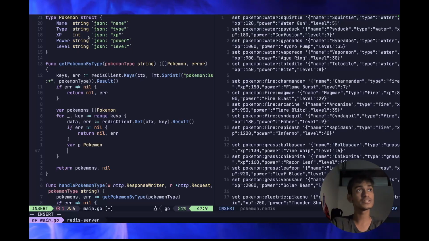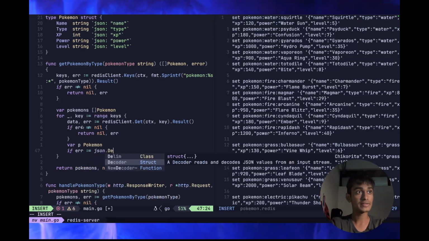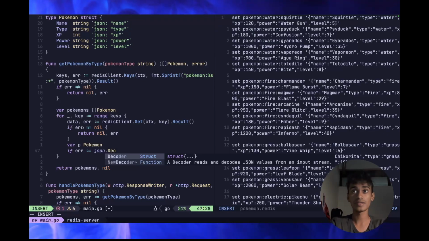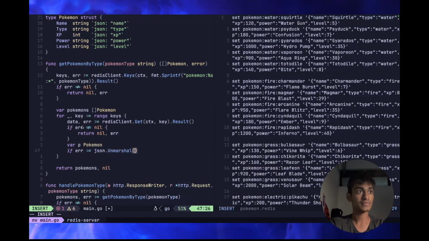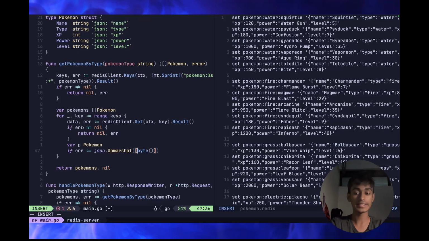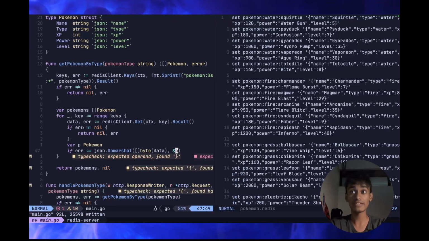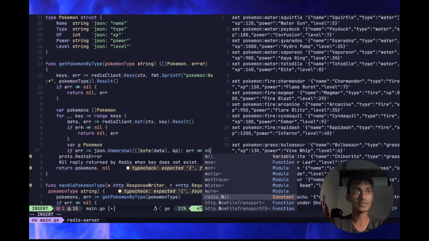So I want to convert it into the Pokemon structure. So what I will do is first I will declare if error and do a JSON decode, or let me say unmarshal. I want to unmarshal, and I would do a byte, because all the data is going to be in bytes, and I will be pushing here the data itself, and I will copy everything into the memory location of that Pokemon. So it's by reference.